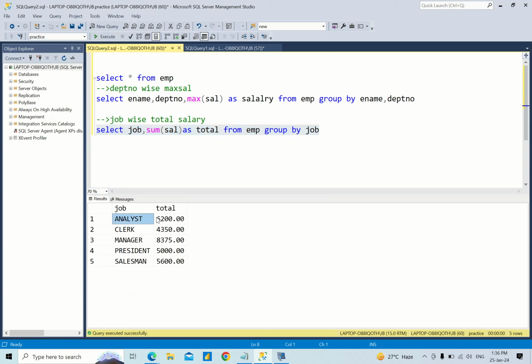So for the analyst job, what is the total salary? 6,200, and clerk salary 4,350. So like that, job wise, this is the total salary. Write down.